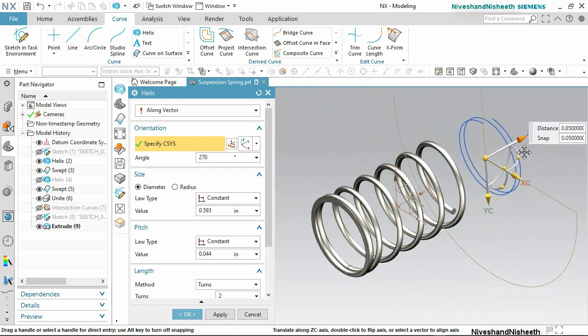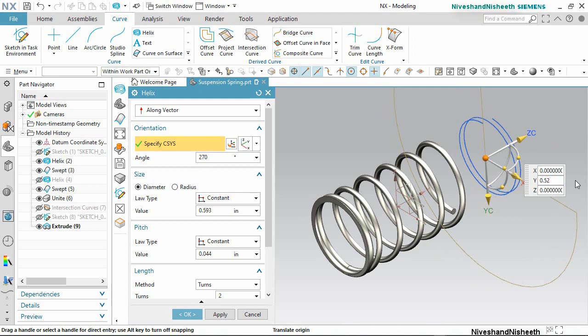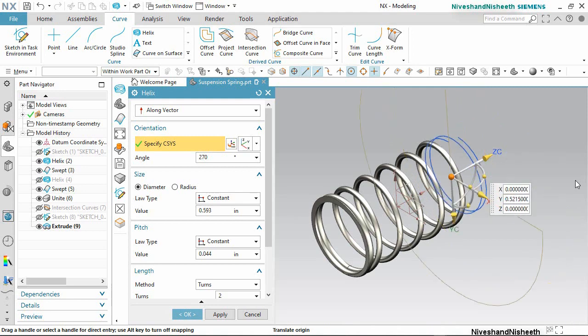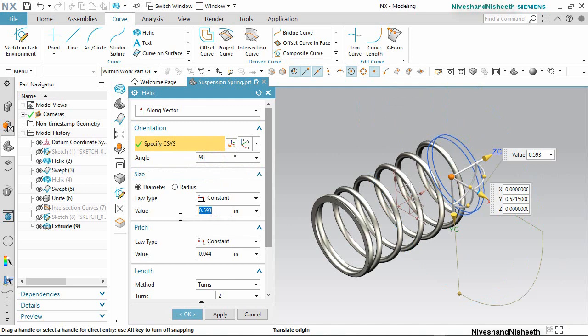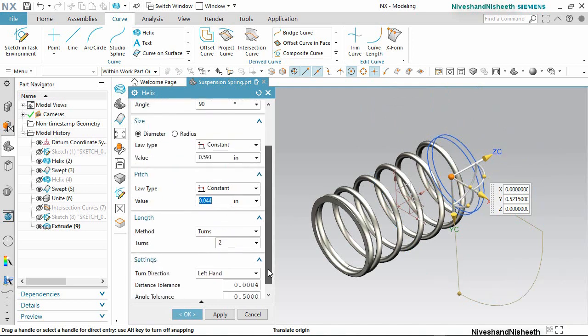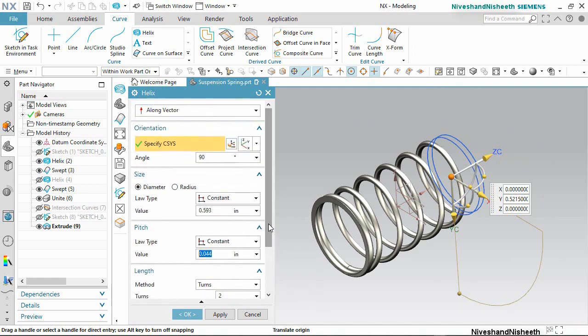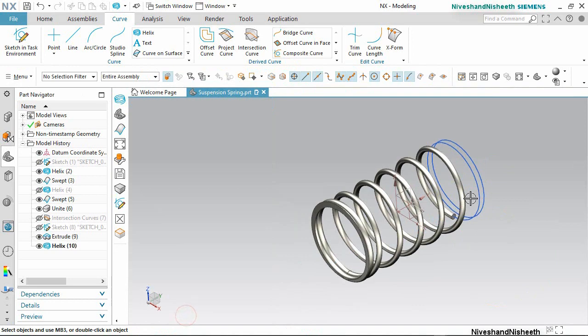Drag the helix in upward direction and fix the y-coordinate value 0.5215 inches. Set the angle value 90 degrees and click OK.